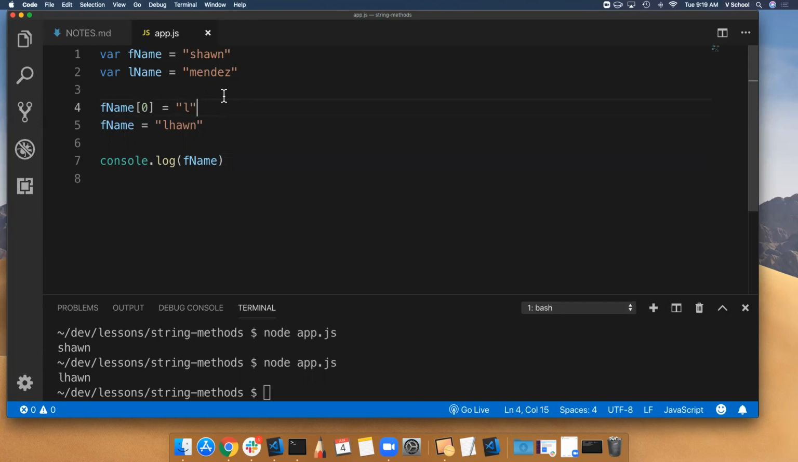Okay, are there any questions on this? This is kind of like the basics of how strings work in a little bit more detail. What if I wanted to console log the Z of Mendez? What would I put in here?